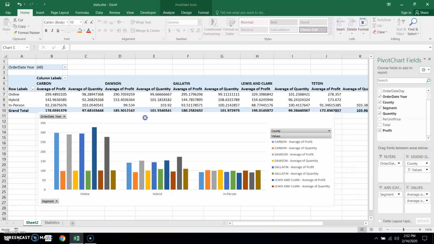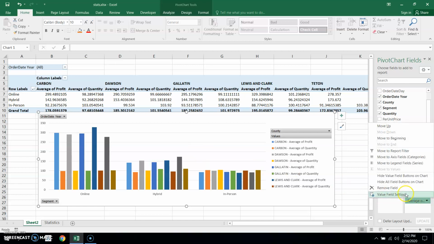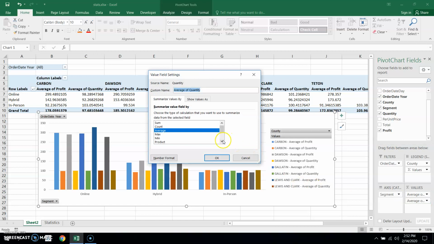Now what we haven't done yet is do anything except for averages, but you do have a lot to choose from here. One thing you don't have is medians under these value field settings, and I'll show you how you do medians in the next video.